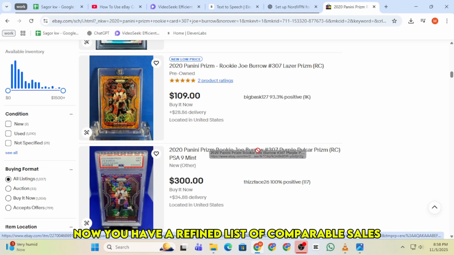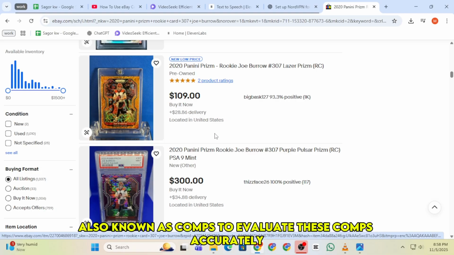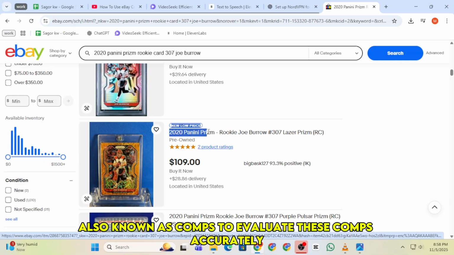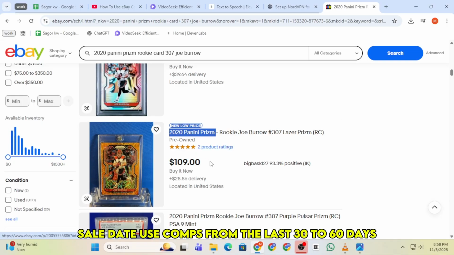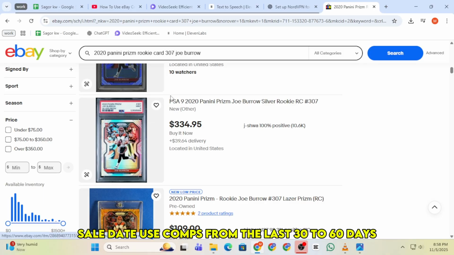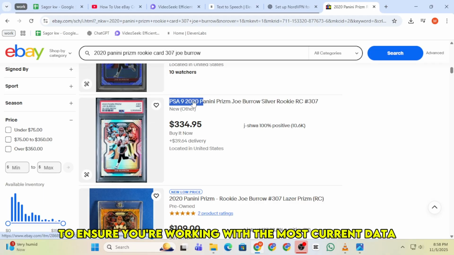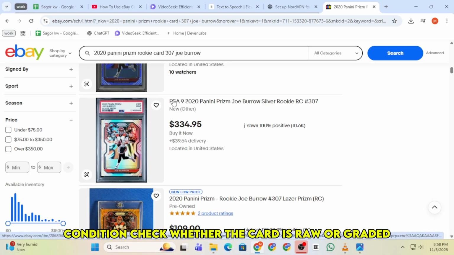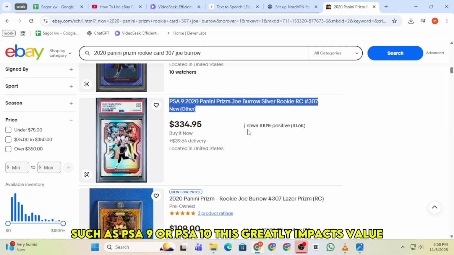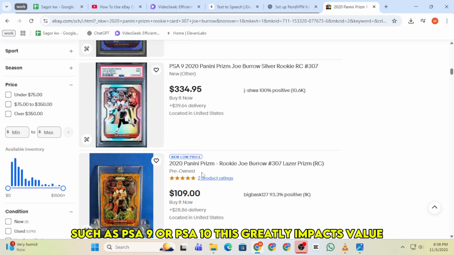Now you have a refined list of comparable sales, also known as comps. To evaluate these comps accurately, you'll need to consider several factors. Sale date: use comps from the last 30 to 60 days to ensure you're working with the most current data. Condition: check whether the card is raw or graded, such as PSA 9 or PSA 10. This greatly impacts value.